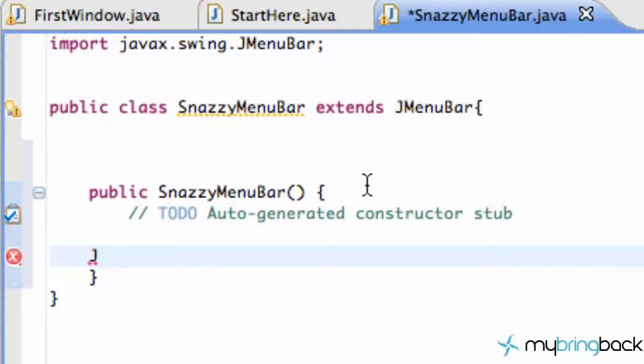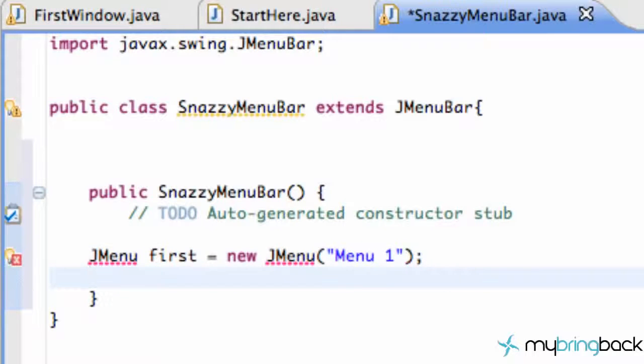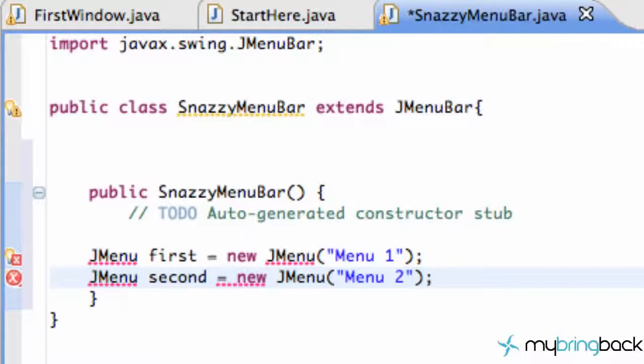So how we do that is we're going to say JMenu, and we're going to label it as first, and we're just going to create a new JMenu, and within quotations we give it the title. So we're going to say Menu 1, because again, we're so creative. And then JMenu second, what am I thinking? Again, new JMenu, Menu 2. Alright, so we have two menus.